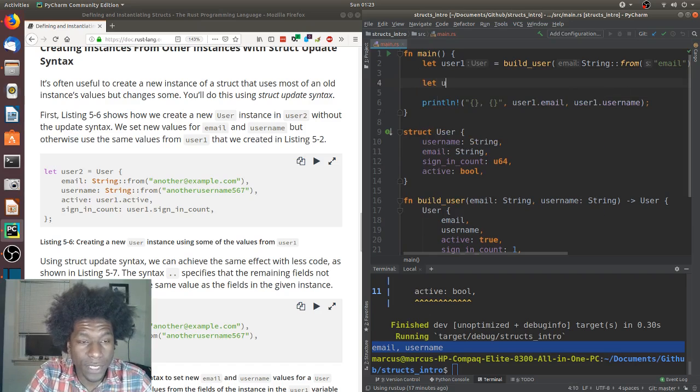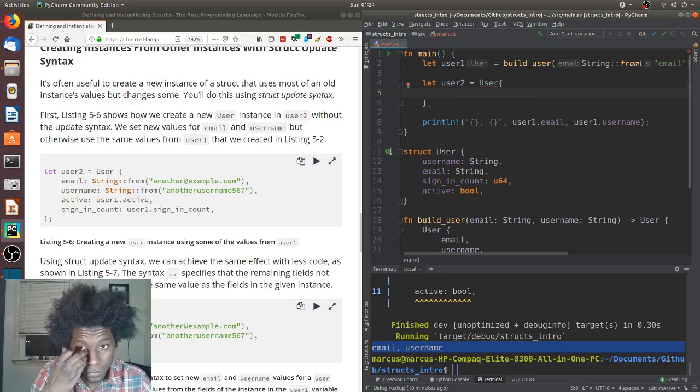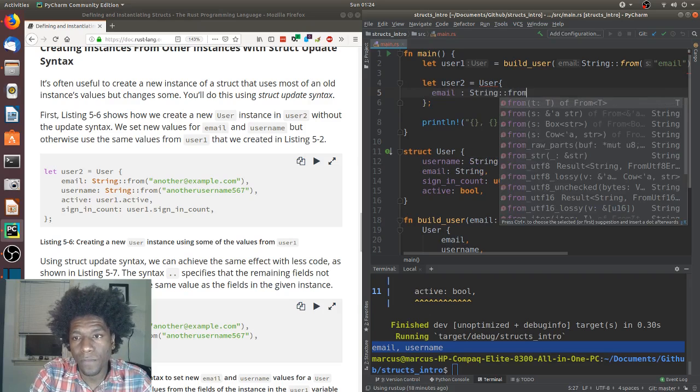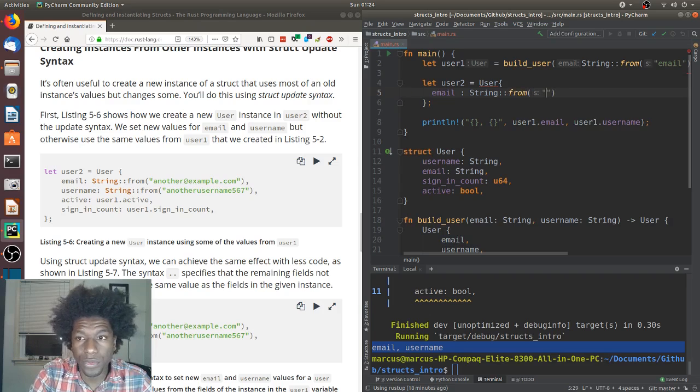So we can say let user2 equal User. So we're just creating it from scratch for the most part. User's down there. Give it a semicolon at the end. Let's fill in these fields. Email is going to equal String::from another email at example.com, comma. Username is also going to change.